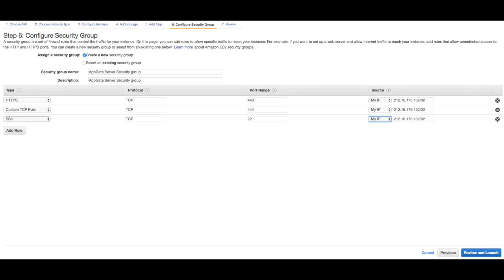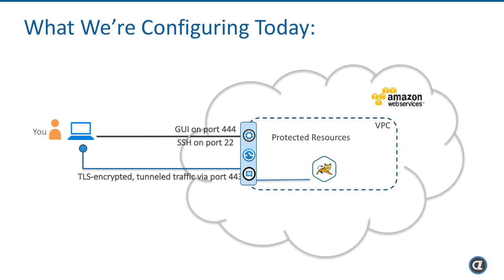Now we're going to create a new security group and decide what is allowed to talk to our instance. Just remember how we actually have to set this up. In the beginning, the person that will need to have access to the AppGate system is you as the administrator. And the very first thing we're going to do will be seeding the appliance, and that is done through port 22, an SSH session.